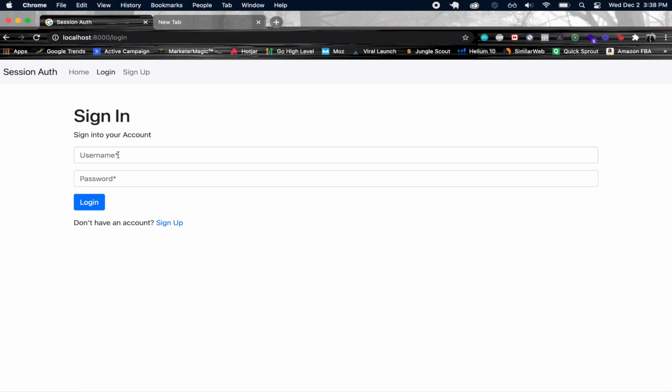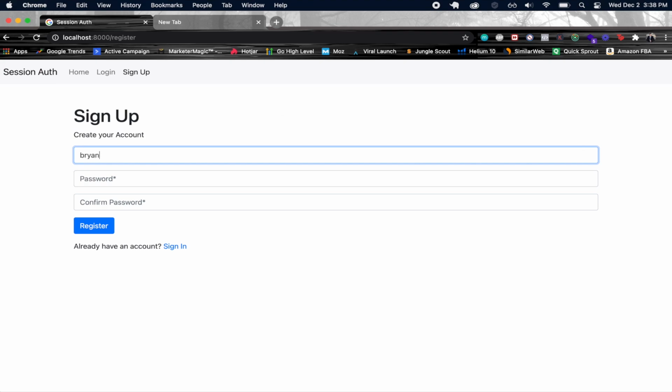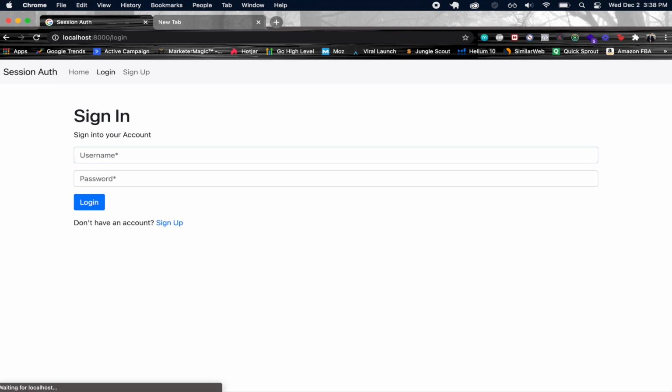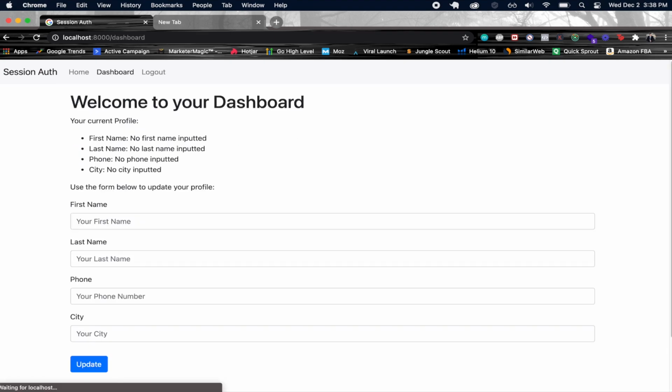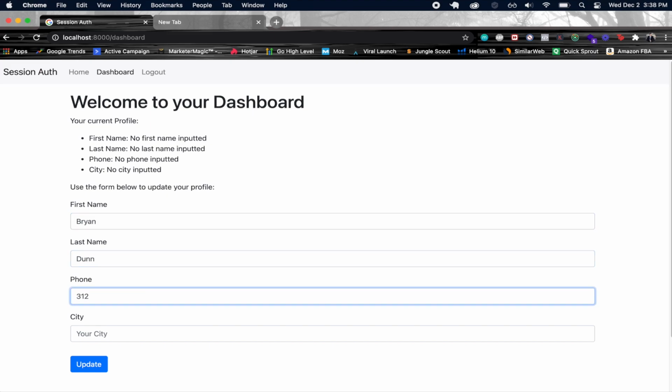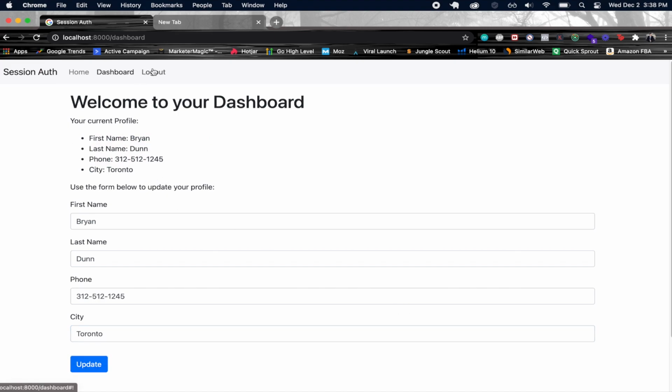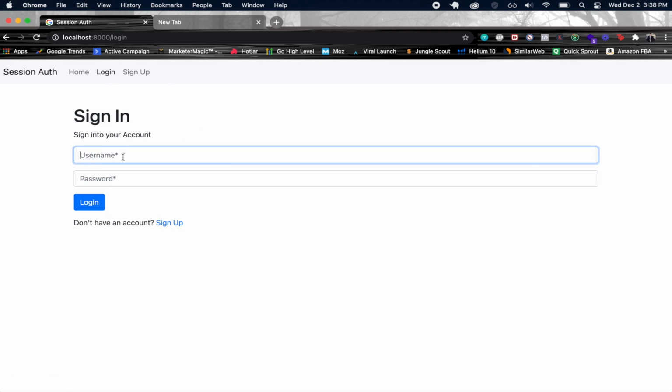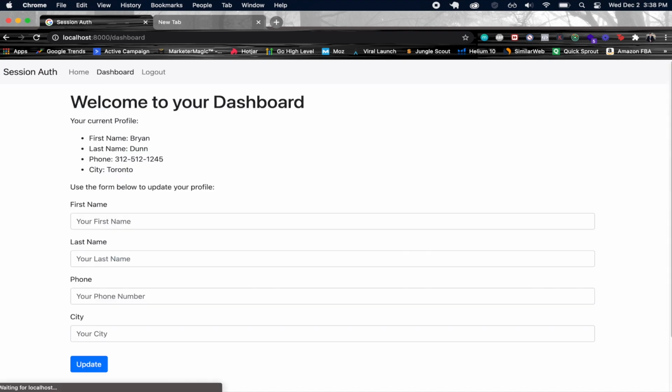And then you can of course log out, and let's go ahead and make another account here. So let's say Bryan. And I'll log in. And there we go. So this has a completely separate profile that is attached to this account, and every account has its own profile. So here I can put Bryan, done. Let's put some random number. And Toronto, let's say. So there we go. We have this profile with these fields. And again, I can refresh the page, and there we go. And I can log out. I sign into John Doe. And he has his own separate profile from the account I just made.